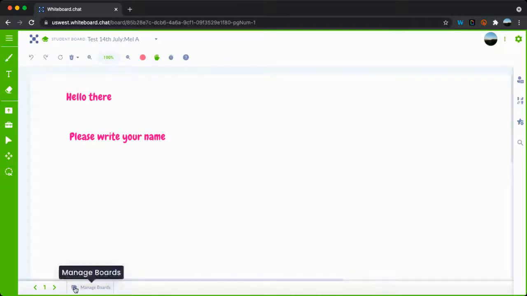Then you have your other basic options here. At the bottom you can go to manage boards if you want to go to all your boards that you have saved. At the top, you have your basic undo, redo, refresh, delete if you want to clear the page. You have your zoom control. You have the option to change your pen color, to raise your hand, to set a timer for yourself if you need any help.